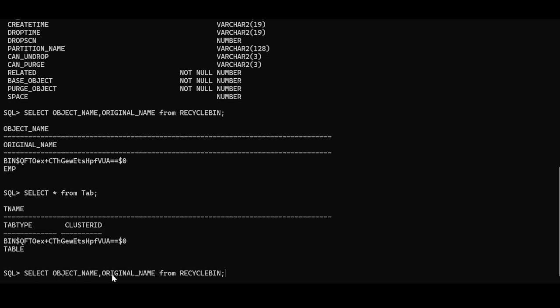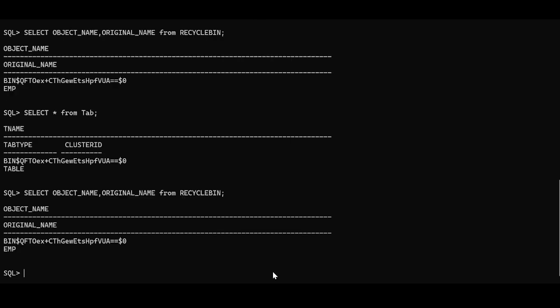So what you do: select object name, original name from recycle bin. Now you got the list. This garbage value is mapped to the original name, which is employee. Now we understand: we want to restore the employee table, and this is the particular garbage value for that. And we will perform the actual restoring.